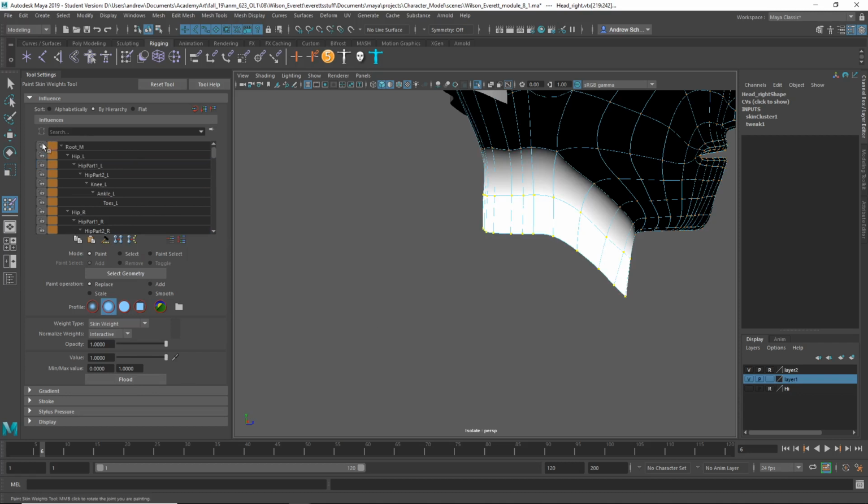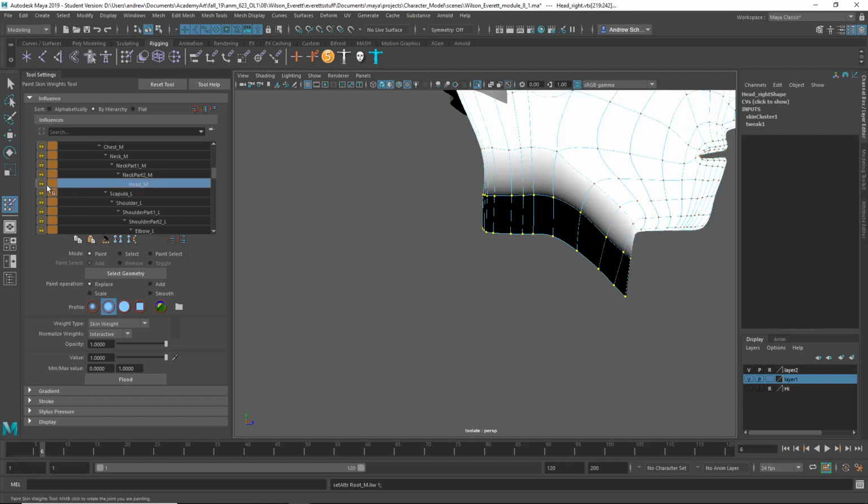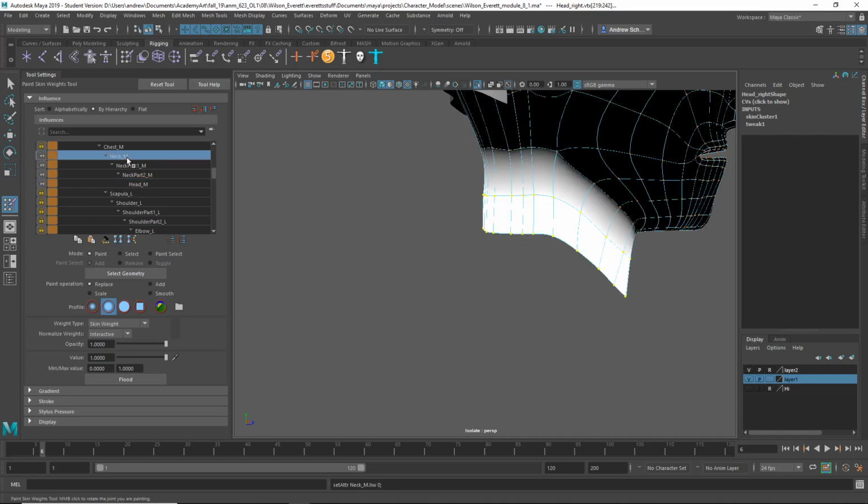Isn't there like a lock all in here somewhere? Unlock inverse selection. No. Lock inverse selection. Oh, that works really well. That's what I should be doing. That's so much easier. Just right mouse clicking in there. And then I just want to unlock the head, and I can do those guys in the neck. And for the neck, I'll just do smooth.